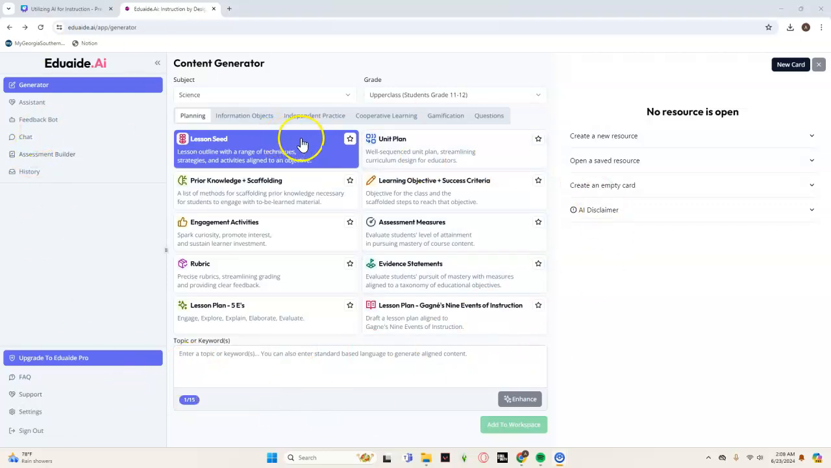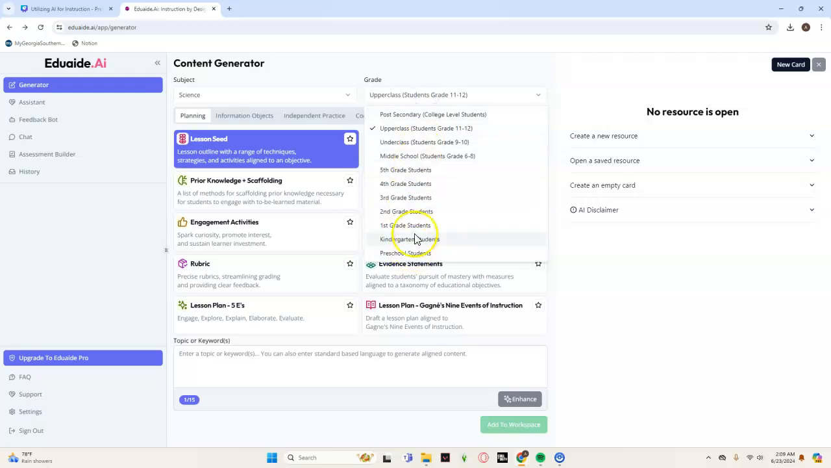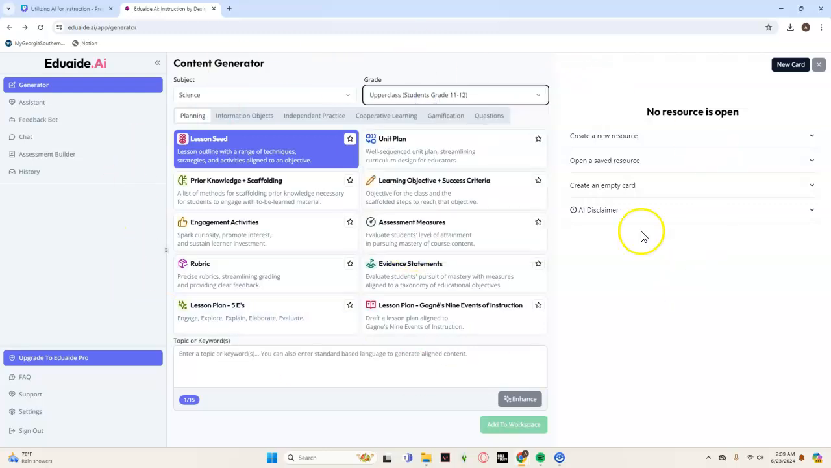One thing I've also noticed with Eduate AI is you can select a subject of exactly what you want and the grade level so that it knows exactly how you want to lay out each of these things.